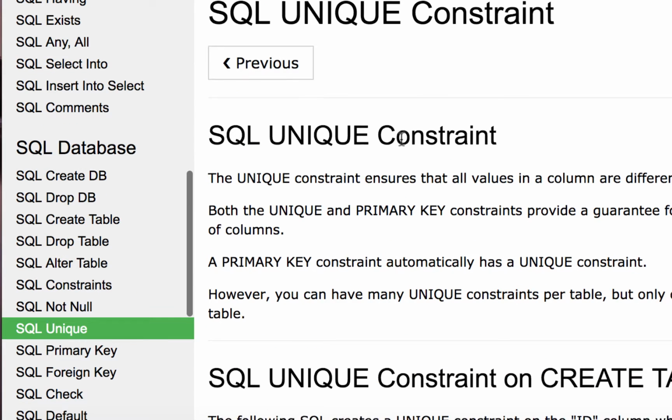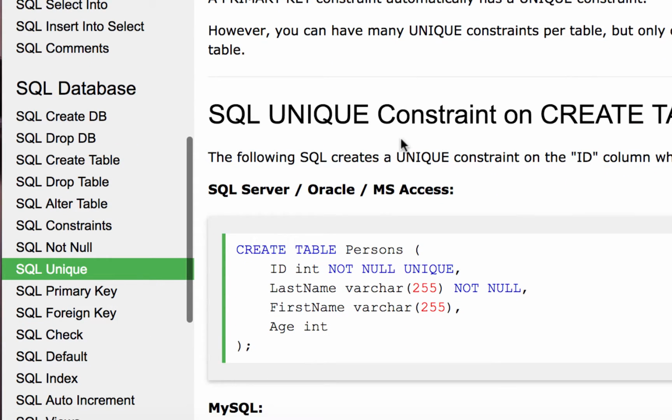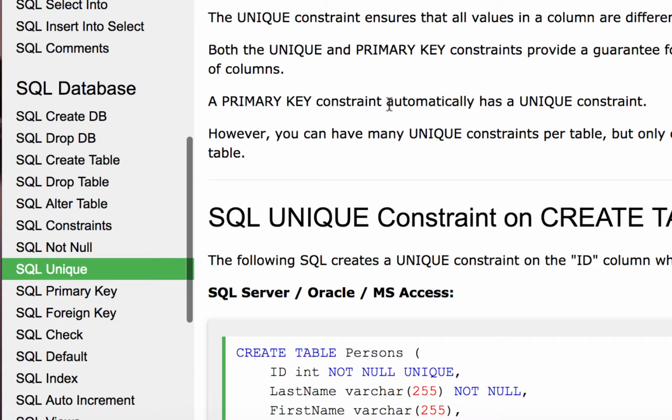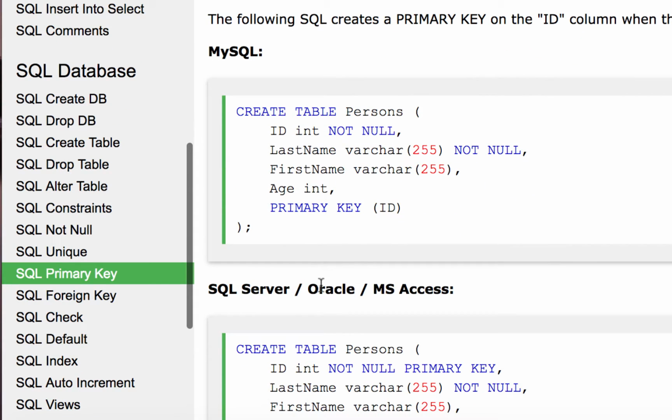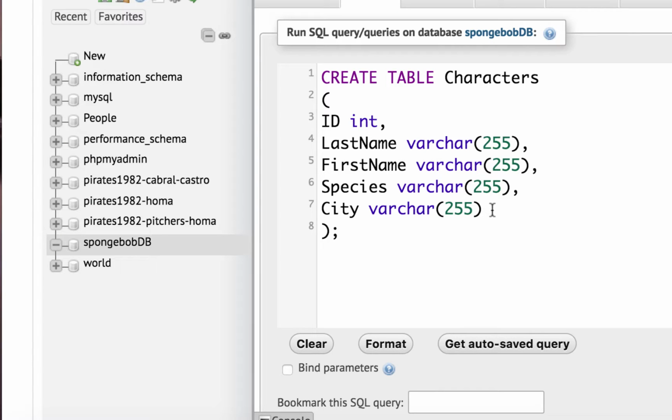It says unique. And if you read about unique, I think it even says a primary key constraint automatically has unique. So we don't have to put unique, because if we make it a primary key. Now when you make it a primary key, one thing to point out, it shows you the different ways to do it. It actually puts primary key at the end. So I could even copy this if I want to. I'll just copy that and I'll put it at the end. Then I don't have to worry about the primary key. I'll just put it at the end here.